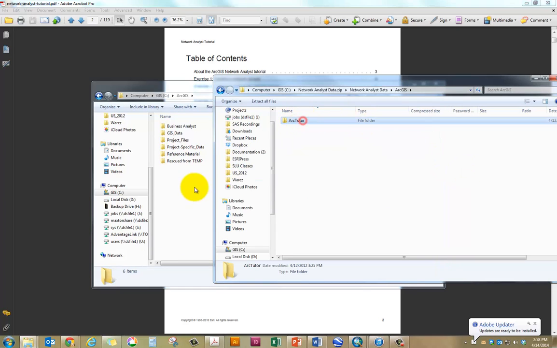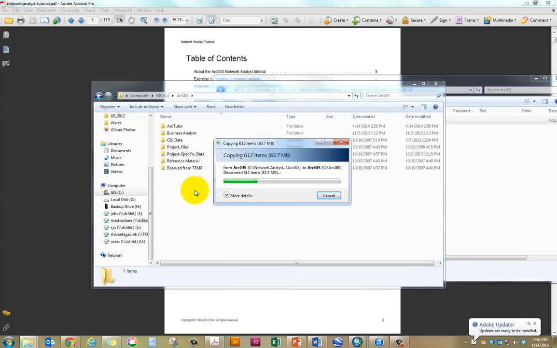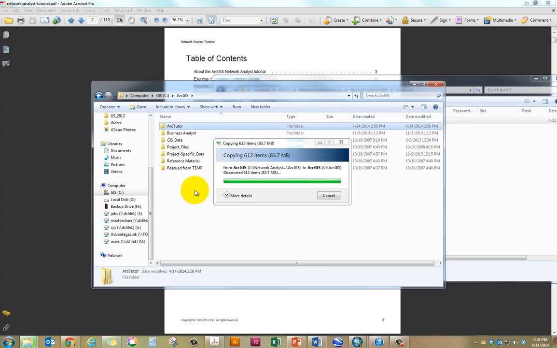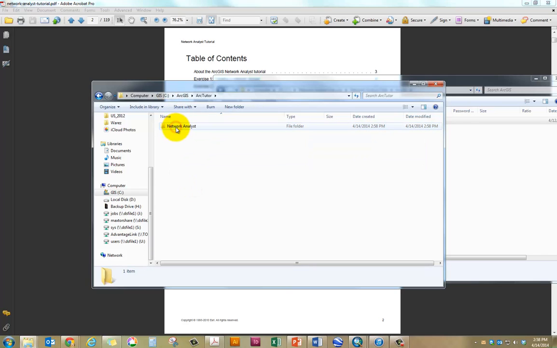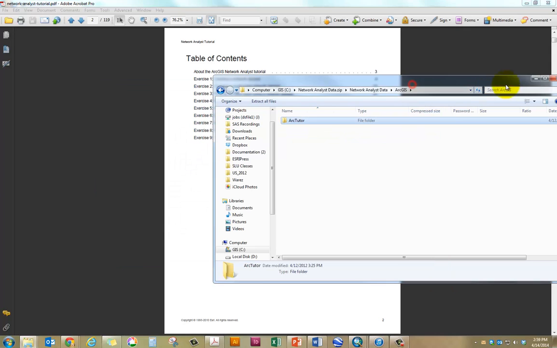I'm just going to drag and drop it into my RGS folder. Once that's done, if you don't have an RGS folder, create one in your C drive, drag it into your RGS tutor folder, and you should have network analyst, within which you have tutorial data and workflow data. So that's that. Let's minimize those windows.